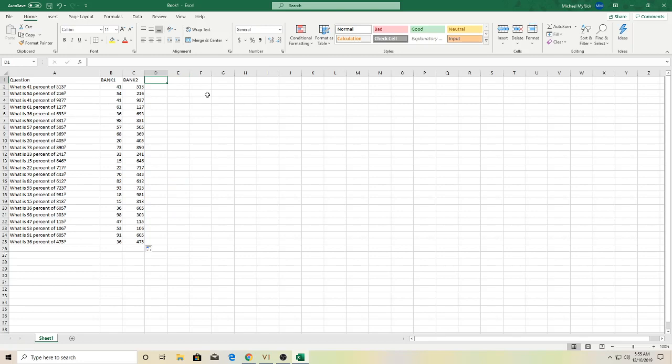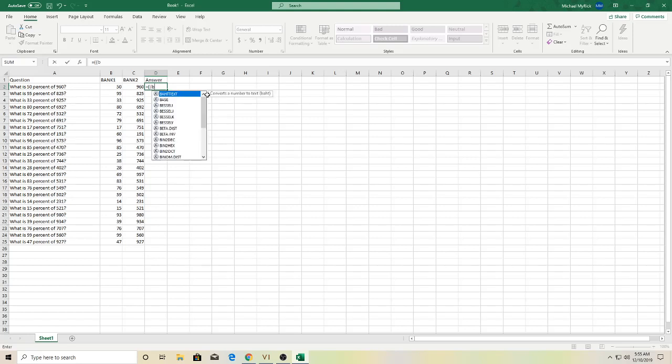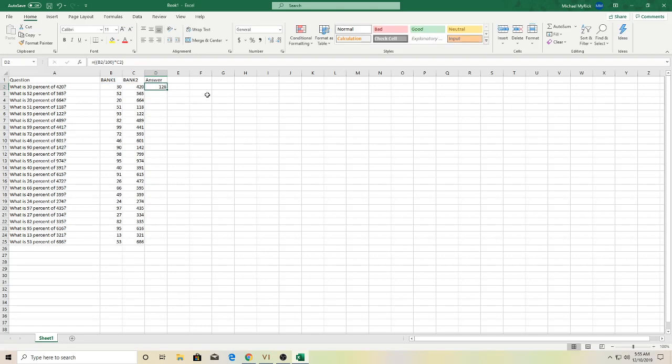Now, because it's Excel, you can just write a formula to actually figure out the answers. So just take the bank 1, divide it by 100, multiply it by the quantity, boom, and there you go, you've got answers. So 30% of 420 is 126, and you can drag that down, and it's the same deal right there.